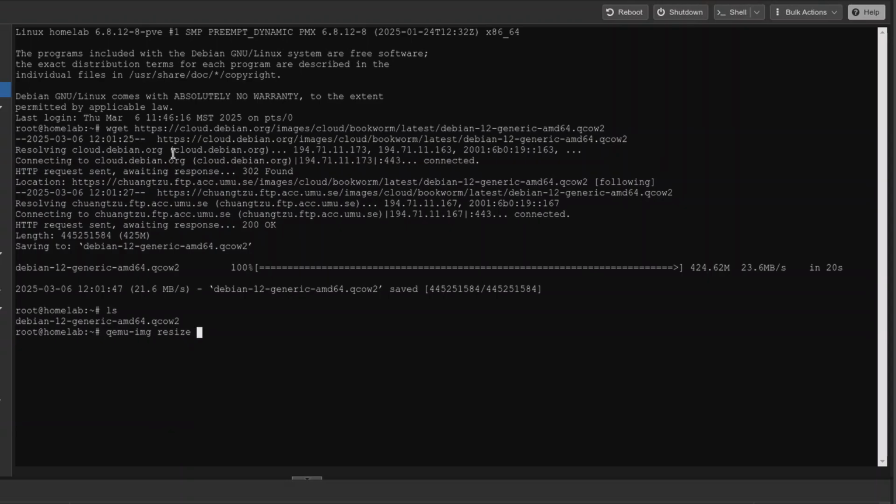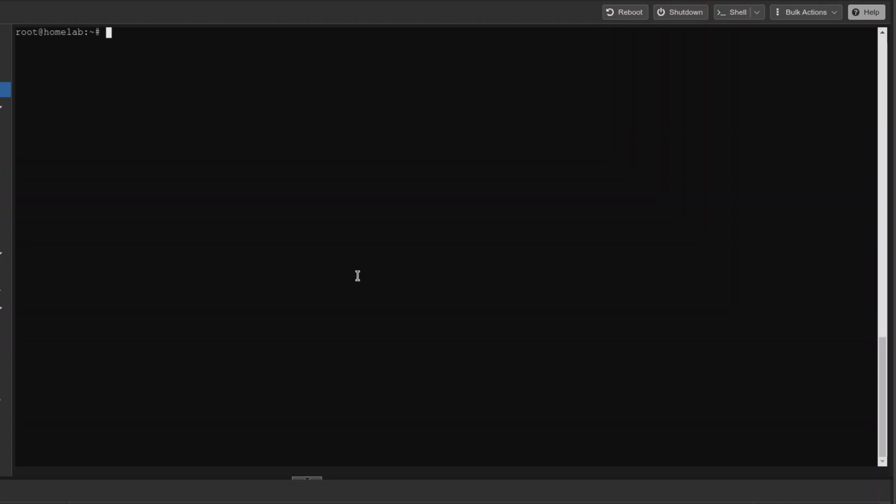resize, and then we'll put in that file name, which is Debian. I can just tab that out, and then we enter in the size of the file you want. So I'm going to give it 20 gigs. So by running this command, it's going to import this image file that we've just resized into the local LVM pool and attach it to this virtual machine.